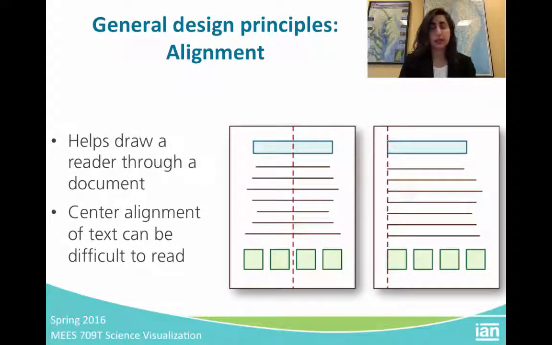Alignment. A lot of times people want to, if they're doing a flyer or a pamphlet, do a center alignment, but it's actually been found in studies that this makes it more difficult for the reader to understand and read it. So we want to focus on mainly doing a left alignment, which will help the reader through the document follow it, from left to right. And so you can see the two examples here.